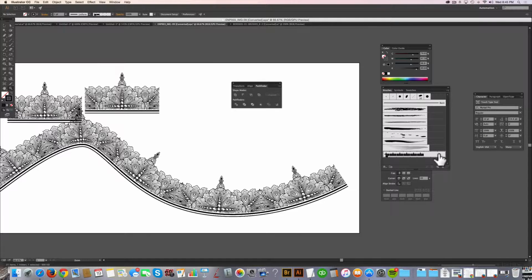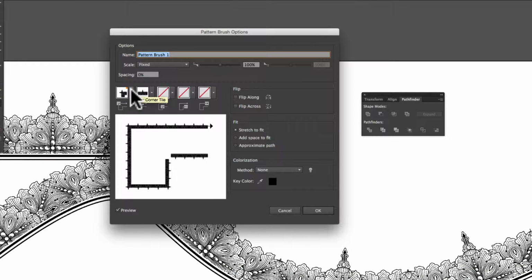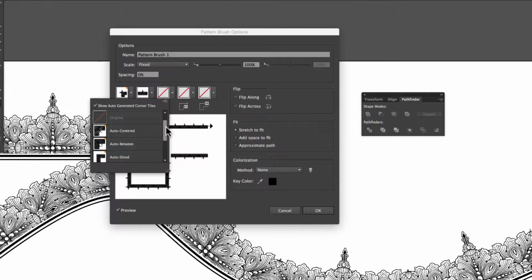So the new cool feature in Adobe Illustrator CC is it will automatically generate the outer and the inner corner tiles. So if you have a sharp edge, you now have those corner pieces automatically generated. So it's already given me an outer corner tile here, and we'll go in and select an inner corner tile, and it'll give you some options: auto-centered, auto-between, auto-sliced, and auto-overlap. I tend to think the auto-centered and the auto-sliced work better when you're making borders like this.